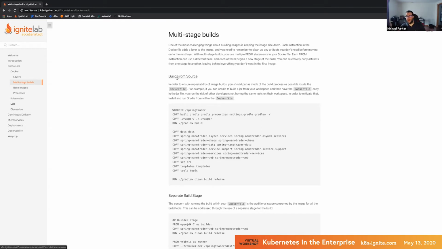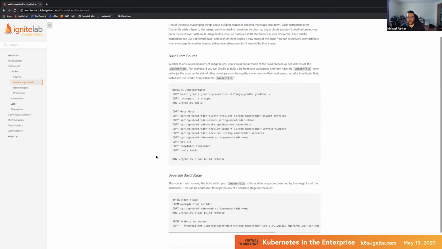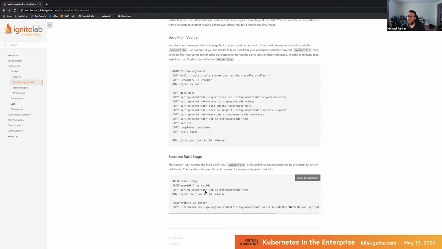So we can use that same concept in containers here to understand how we can have separate build stages specifically for compiling your app versus the run stage, which will actually be your final image that gets deployed to a Kubernetes cluster. Right here, we've got FROM OpenJDK AS builder. This lets Docker know this is going to be a multi-stage build and this stage is going to be reused. We're going to copy our source code into our Docker context. We're going to run Gradle clean build release. That's actually going to build a WAR file for us or a jar file.